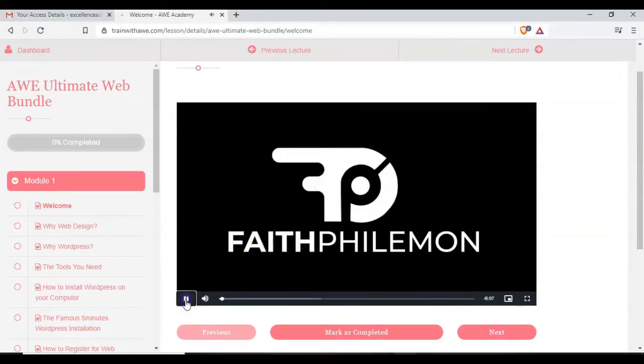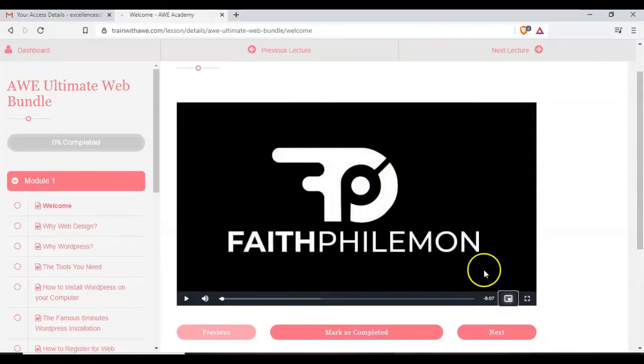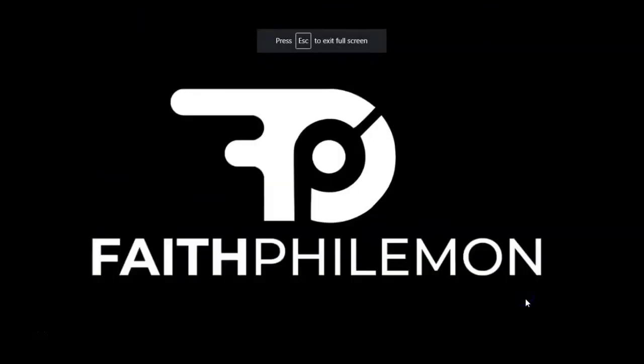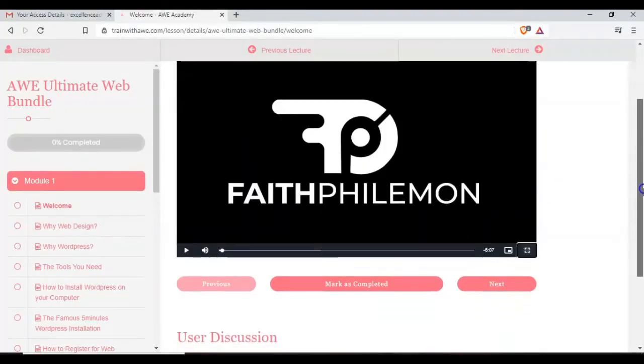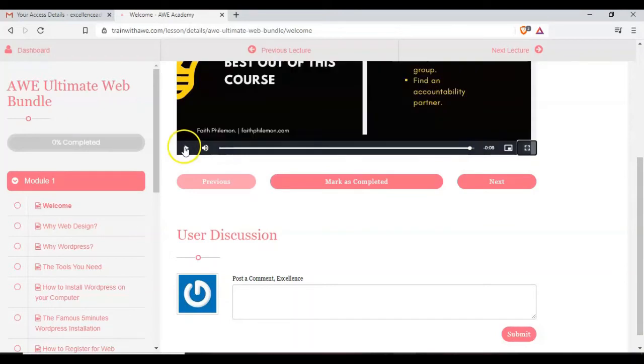You can pause your video here, you can increase or reduce the volume here, and here you can take it to full screen, or here you take it back down so you can watch it small. Here you can have a fuller screen with this, and you can press escape if you're using your computer to take you back. And here, once you're done with the lesson, you play through to the end.